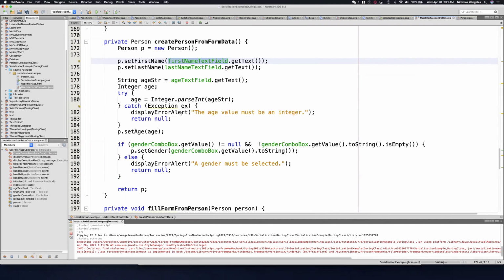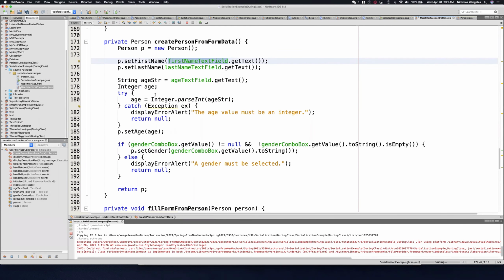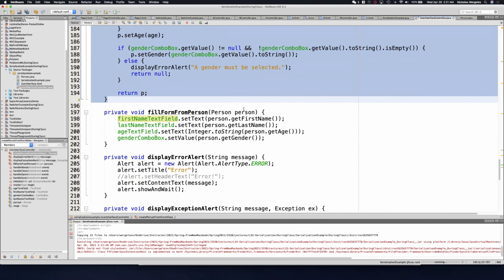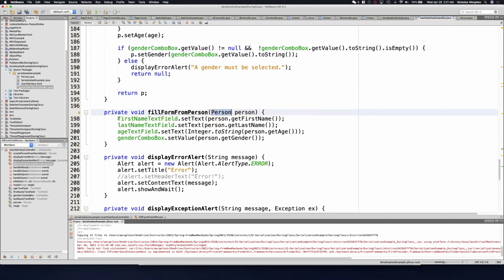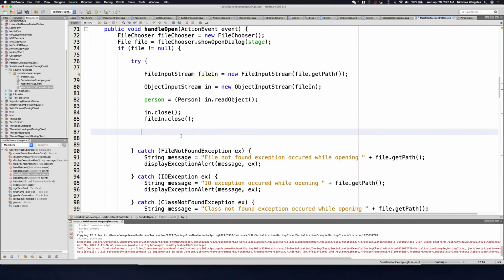So reading the object is a little bit harder. Now we know everything's perfect because I've already serialized the object. When I serialize the object, I already did my error checking. So now once I read in that object, I know it's already good to go, so I can just fill in the form directly. So that's what I'm going to use right here. I'm going to use fill form from person. I'm going to pass the person object we just created after we deserialize the object.